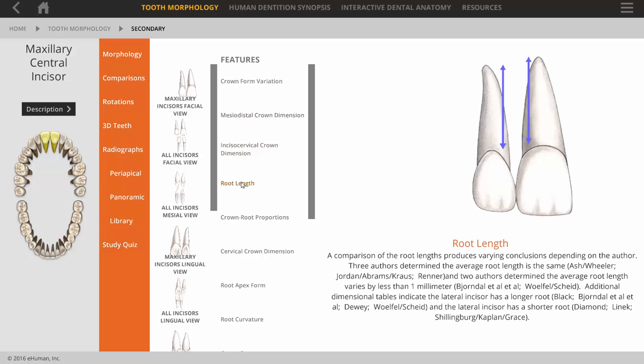So this becomes the student's encyclopedia of information, their reference source for the morphology of each individual primary and secondary tooth, along with the comparisons that they need to know. And it's comparisons, of course, where a lot of questions are derived on examinations.